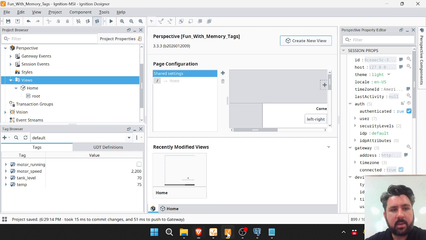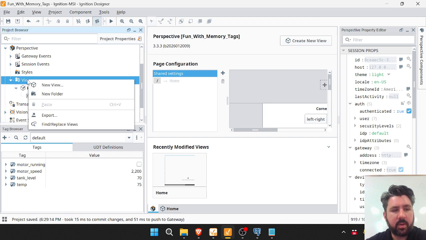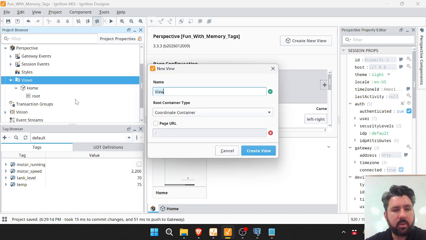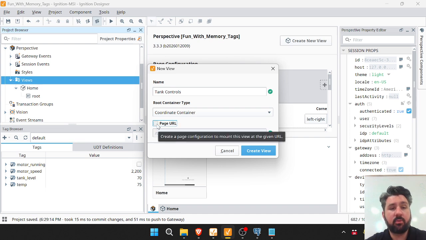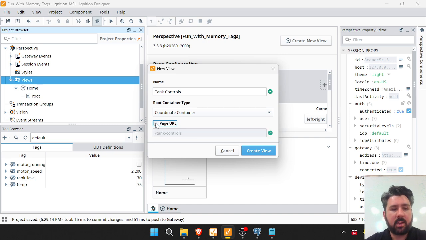So going back into the Ignition Designer, I'm going to make some more views. I'm going to do a new view, and this first page we're going to call tank controls. You can see that it's creating this page URL down here. If I select this, we can make it into a page, but I don't have to. Only that first view is going to force you to create a page. But in this case, I do want it to be a page. So I'm going to click page URL tank controls and hit create view.